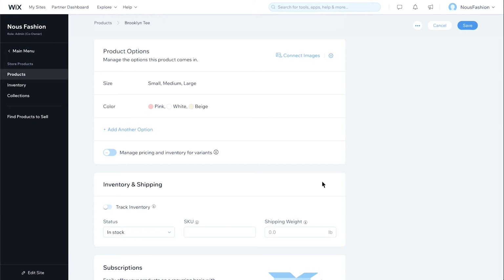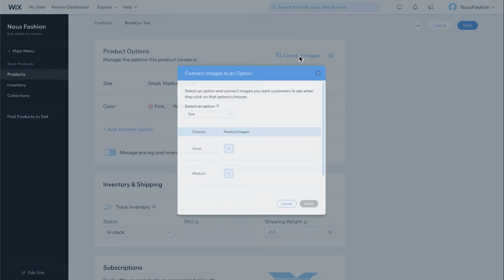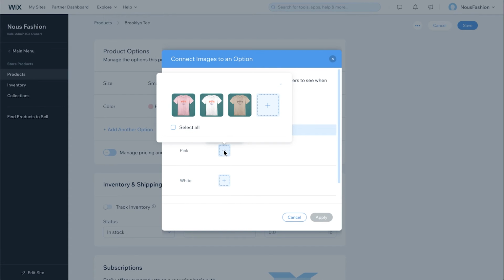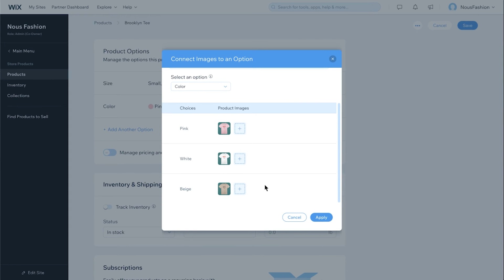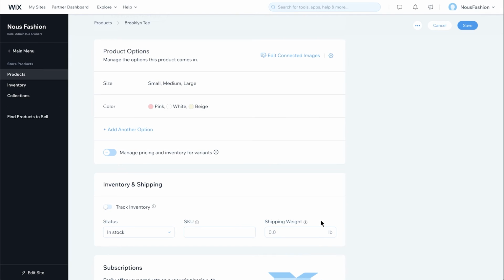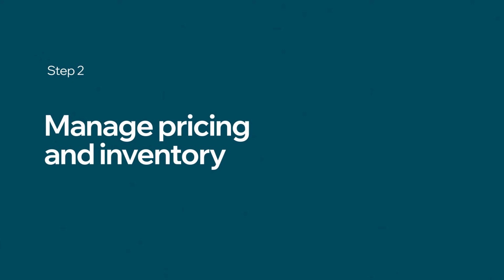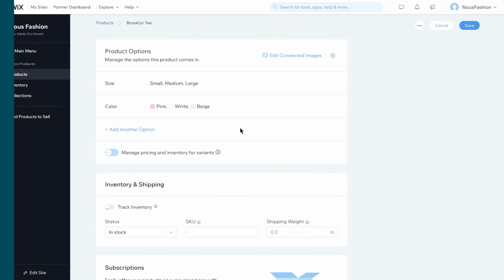Next, update your product images to match the options you added by clicking Connect Images. Select your option and click the plus to upload the corresponding image. When you're done, click Apply. Your product options are now set. Next, let's manage pricing and inventory for your product options.